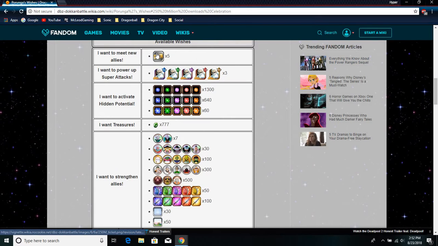For my first wish, I'm probably gonna just do this: 250 million Dela tickets, awakening medals, because I do need some more, and gems, probably. My second wish would be all of these three. And my last wish will probably be these two.